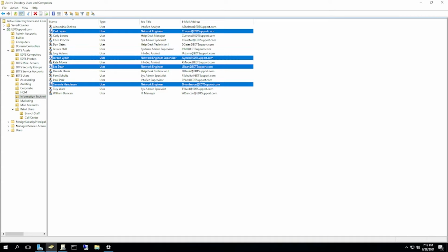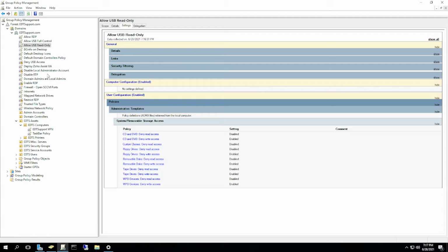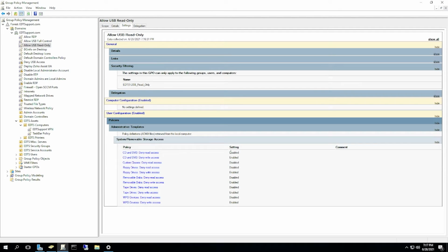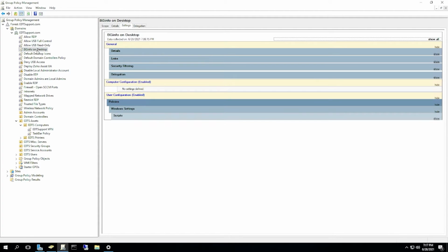The next group policy I have one set up for USB read-only, so only members of the certain USB read-only group, they only have read permission for any sort of removable storage device. I also have one set up for BGInfo, so that way I can kind of see information about the computer I'm remoted into, even though I normally know, but it's just something that I set up.